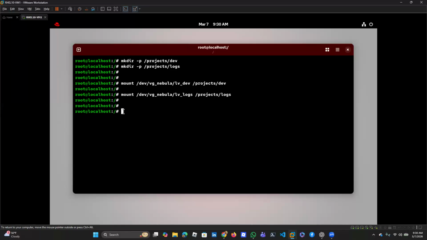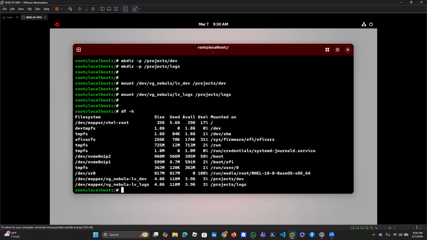So let's check. To verify this, we're going to use df -h. If you noticed here, look at the logical volumes. It's 4 GB in size, used, available, percentage used, and look what they're mounted on. This is what they're mounted on.